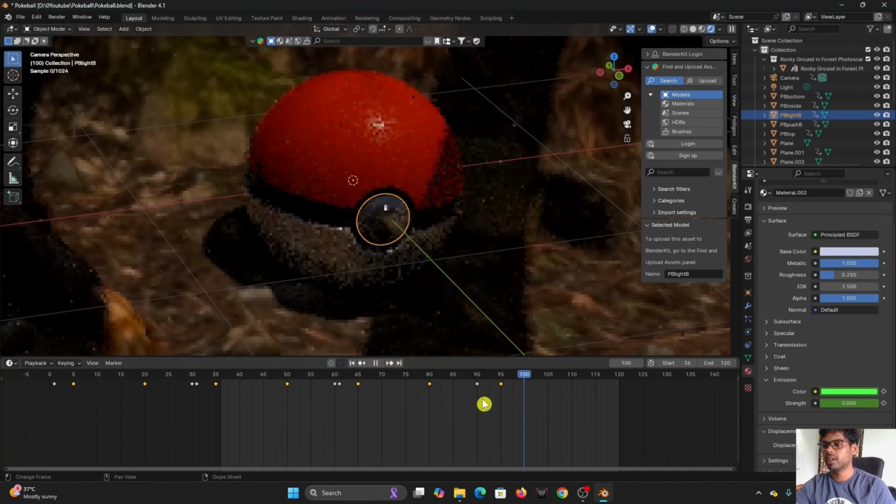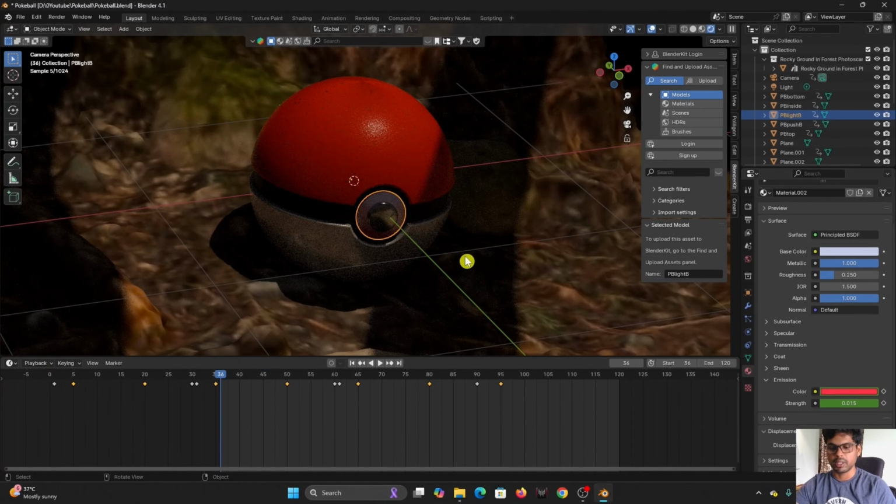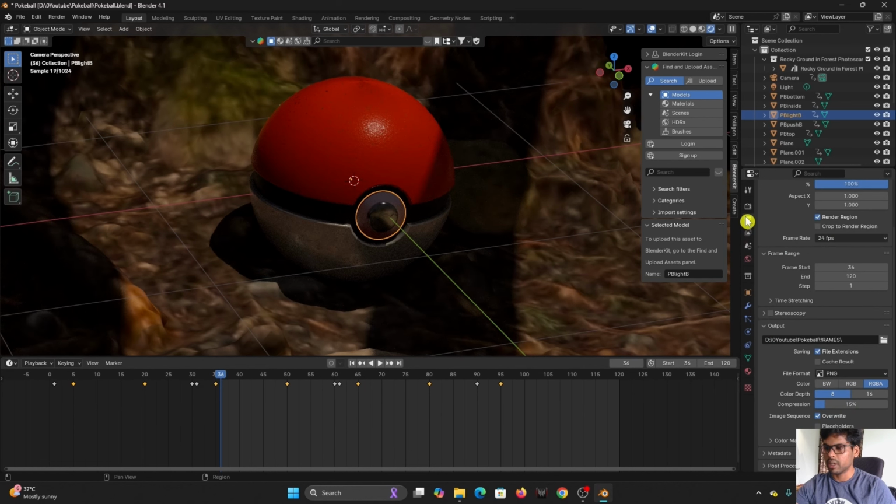All right. Okay, so we'll render just the frames that we want to change. And because we are not changing the location on the output menu, it's the same location. The new frames from the 36th frame will just replace the older ones, and we should be fine.